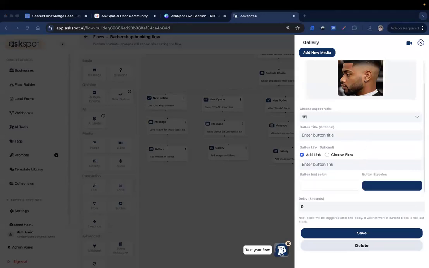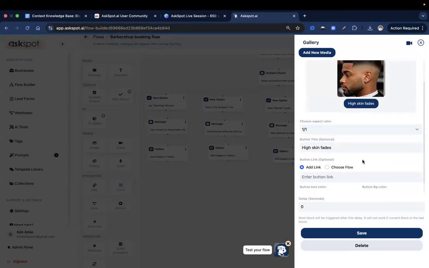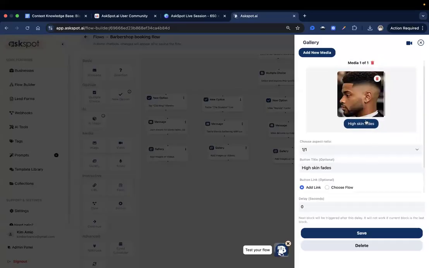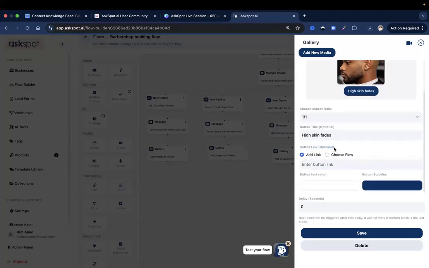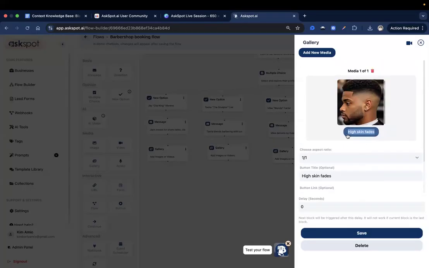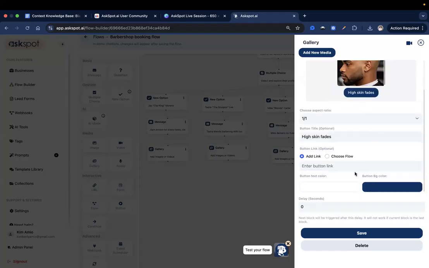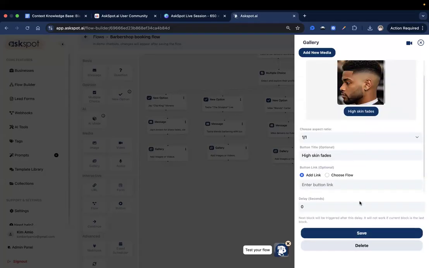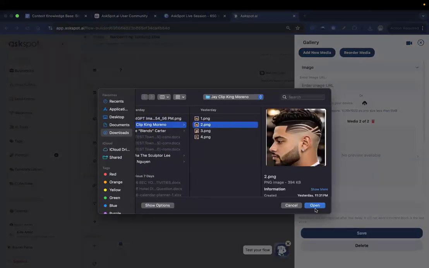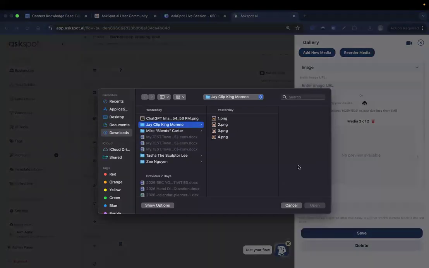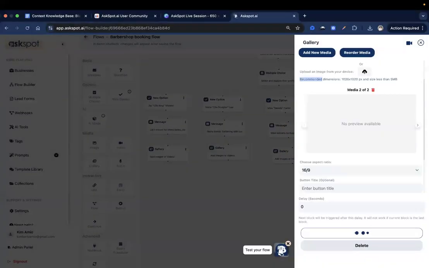And then let me just put a quick button title. There you go. High skin fade. So it's like a short description of what this cut is. And then you can also, this is entirely optional, add a link to this button right here, or you can just choose a flow, or you can just simply let it look like this. So without any link connected or any flow connected. And then let's add another media. So this one, let's add this image. Okay, so that's loading.